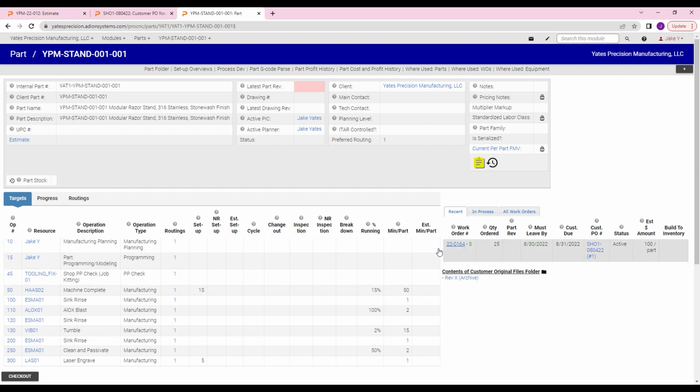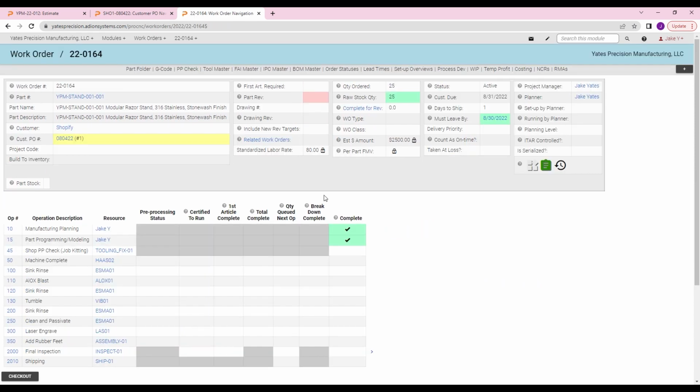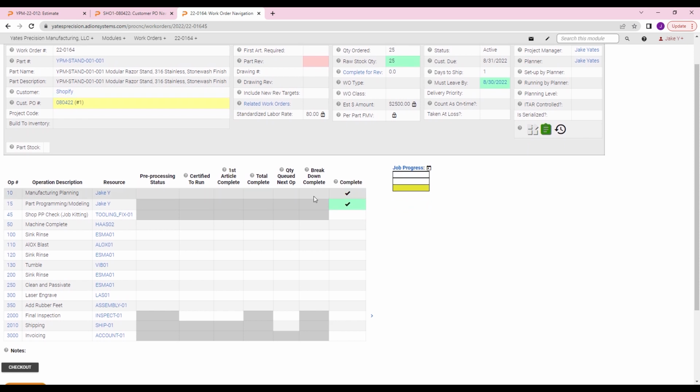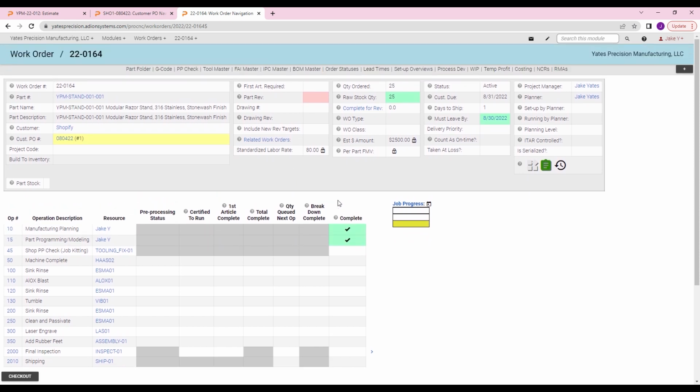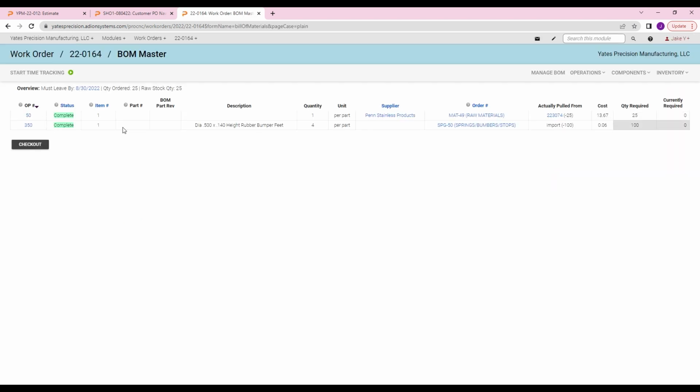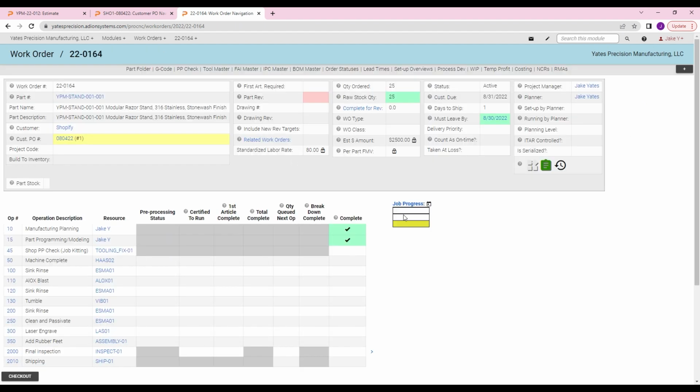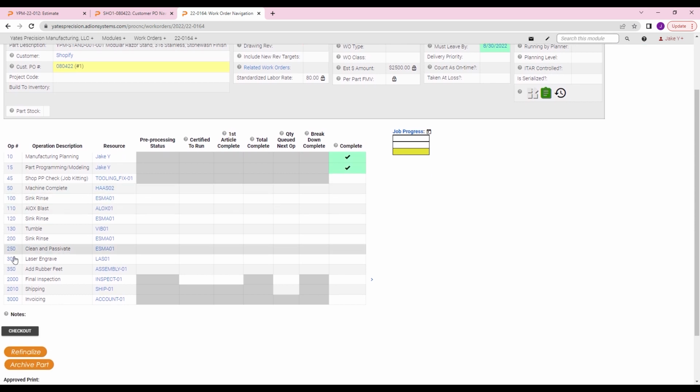So here's a work order that's already created for these modular stands. Now this is how it gets tracked through the shop. You can see I've already completed these. I've applied my bill of materials, so I applied 25 pieces of this stainless and 100 feet, already applied, ready to go. Then I come back, and here it's just a matter of going through the operation.